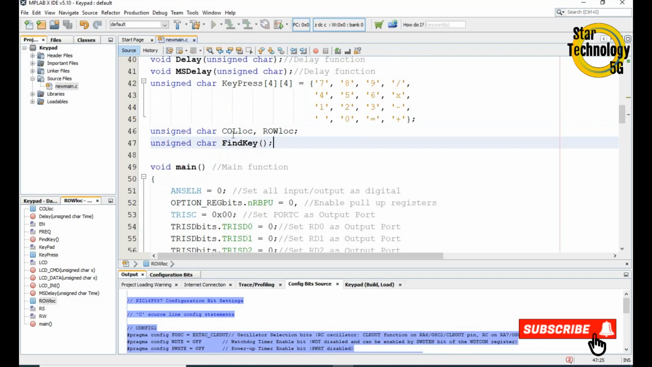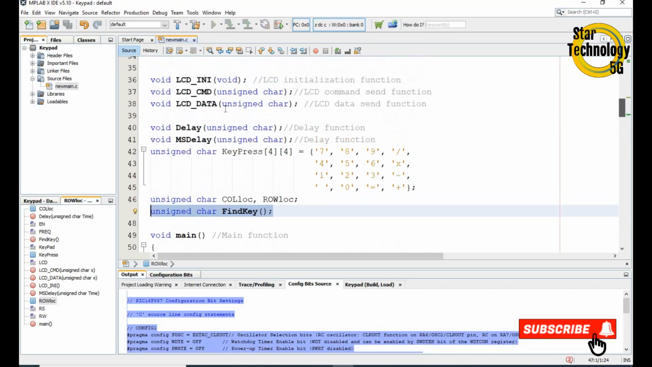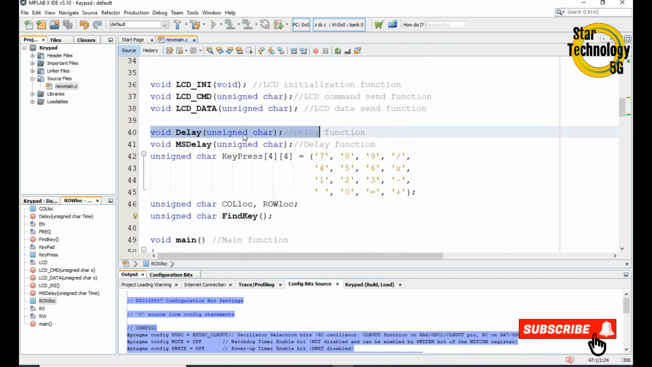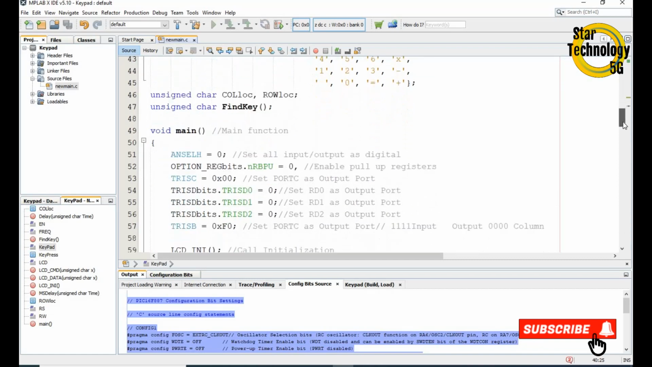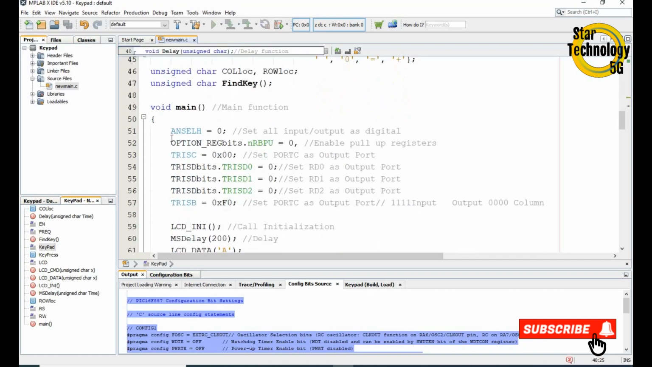Here are the unsigned char column lock and row lock. We are using these two variables in our project, and at the end we have the function of unsigned char find key. This function returns a value. You can see that the other function does not return any value, it will only receive the value, and that is the function that will return any data to the other function. Here is the void main.